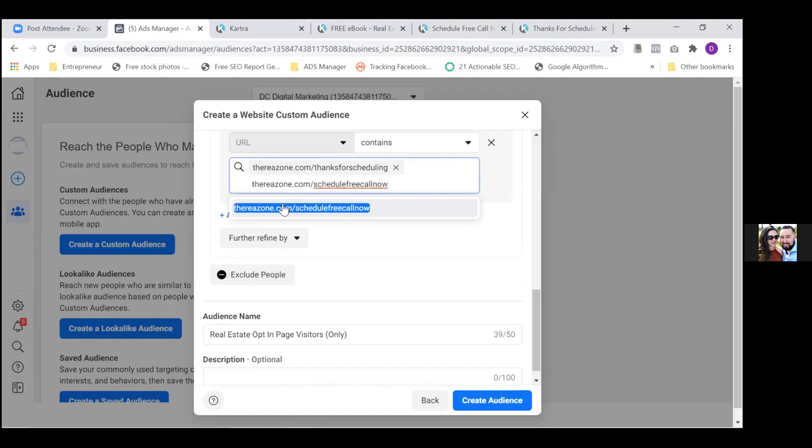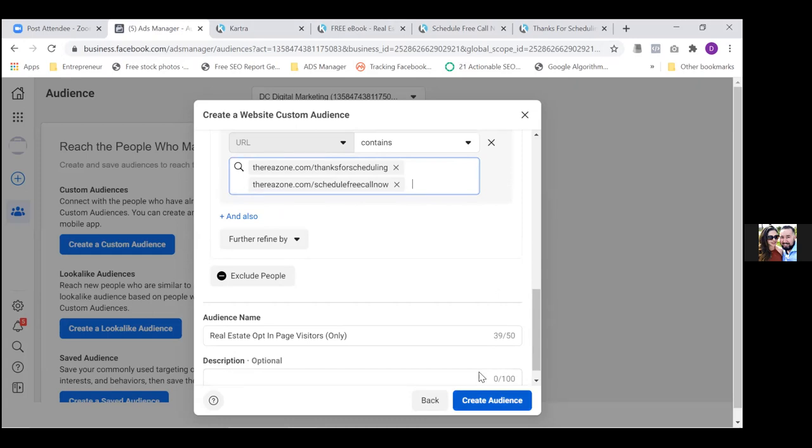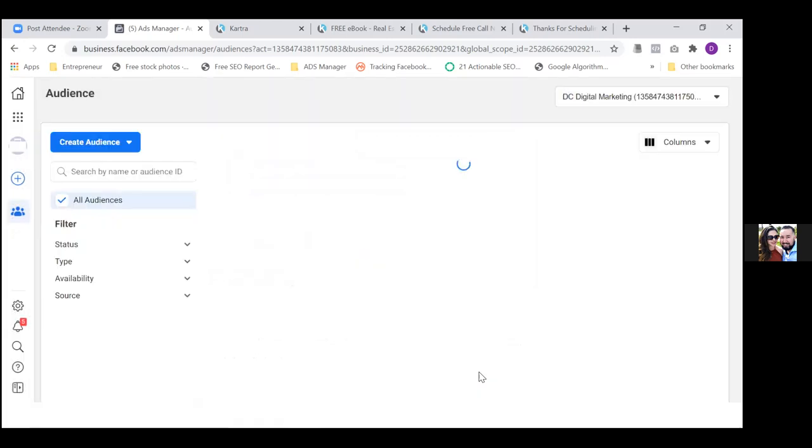Okay, so hit the drop down, and then there goes your two exclusions. So hit create audience. Okay. And you're good. So that's one audience. That's an audience you'll always want to retarget in the future. Okay, it's web page visitors.